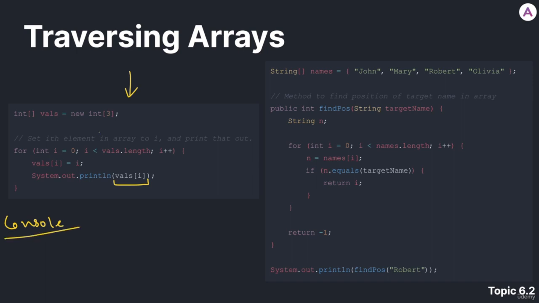So to start with, i is 0, and we made that table earlier. Let me remake it. And it goes through these 3 values. So when vals[0] is set to 0, what's going to be printed out to the console? 0. When vals[1] is set to 1, 1 is going to be printed out to the console. And when vals[2] is set to 2, the last element in the array, it's going to print out 2 to the console. So that's how we can set the ith element in the array vals to i, and then print out that specific element.